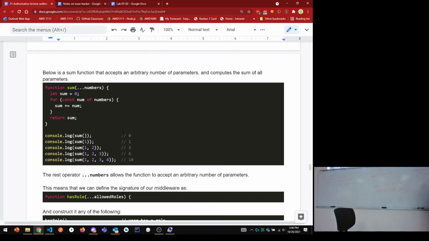So the signature that we're going to change this to, we're going to say this is function hasRole, and it takes dot dot dot allowedRoles. Okay. Now you may have seen this dot dot dot somewhere else before, right? We've seen this somewhere else before. What did I call it? Spread operator. Okay. Now here's where JavaScript gets confusing. So the spread operator and the REST operator are not the same operator.